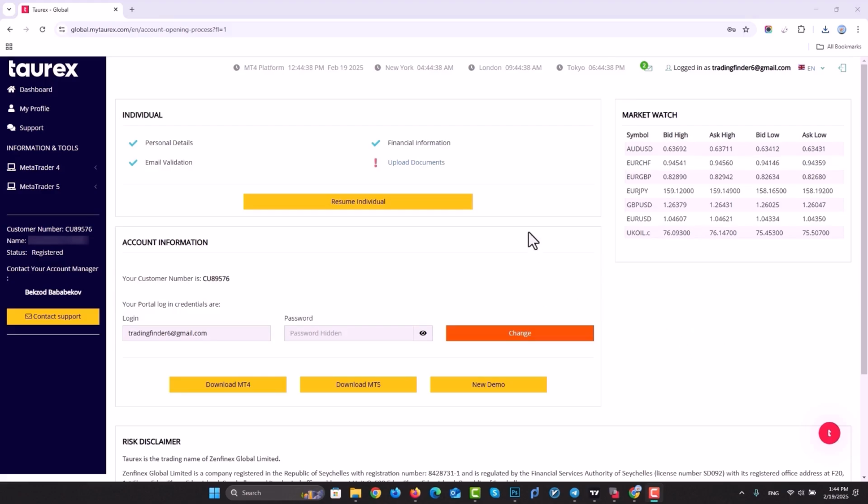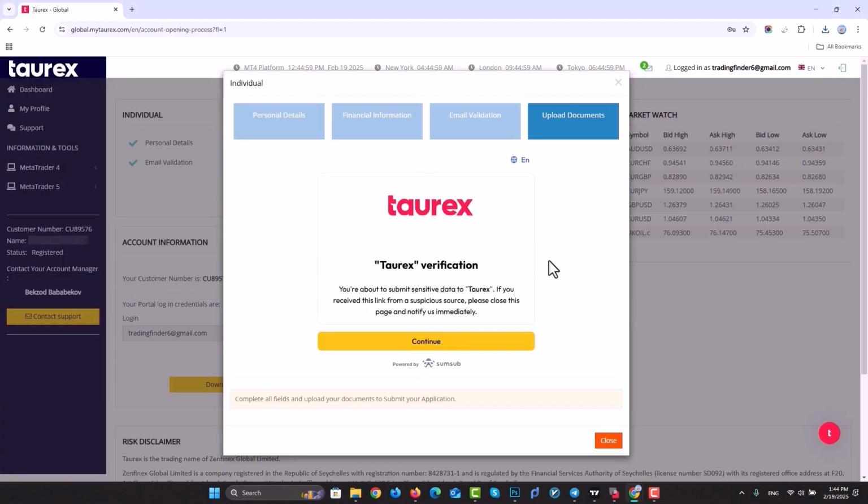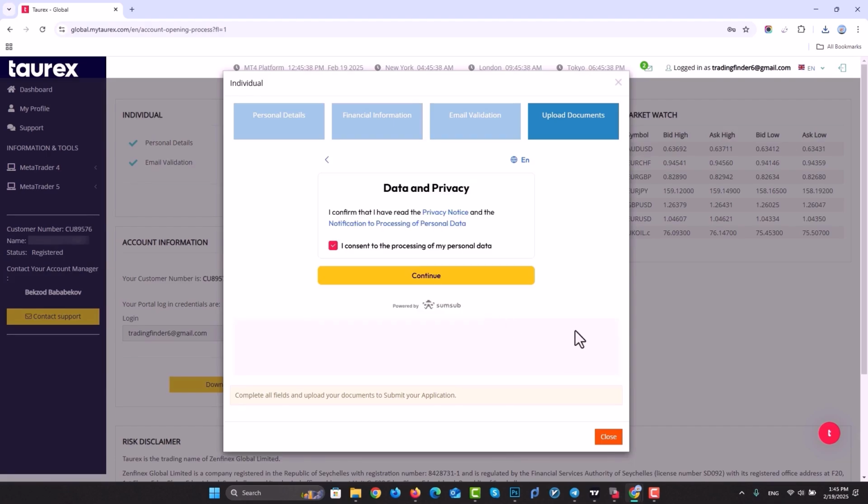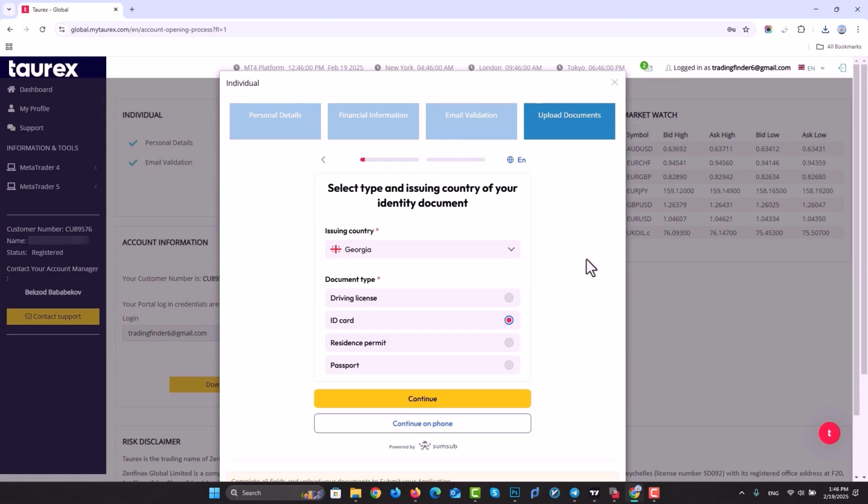After registration, click on Upload Documents in this section and enter the verification part, where you click on the Continue option. And you can continue these steps through your mobile phone by clicking on this option, or with your system by clicking on this option. In the next step, you confirm the website's terms by ticking the box and click on Continue. In this section, you select your country of residence and the type of document, and finally click on Continue.